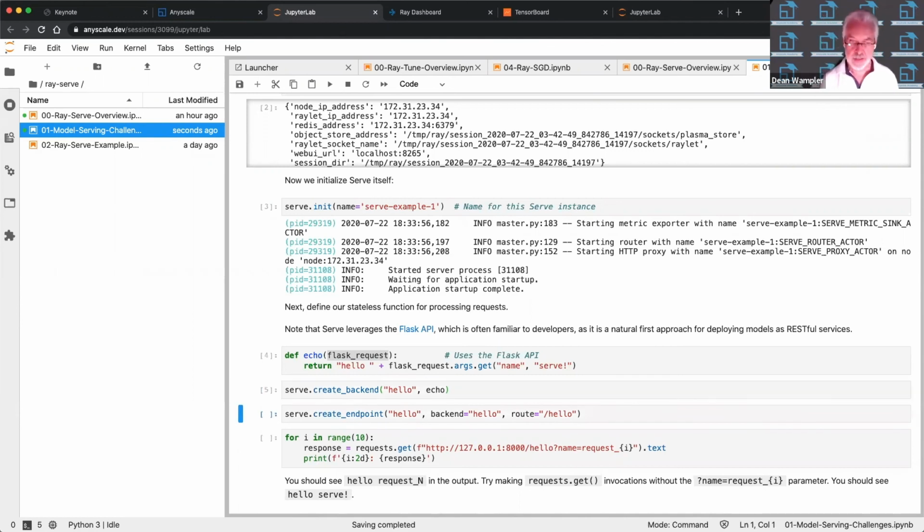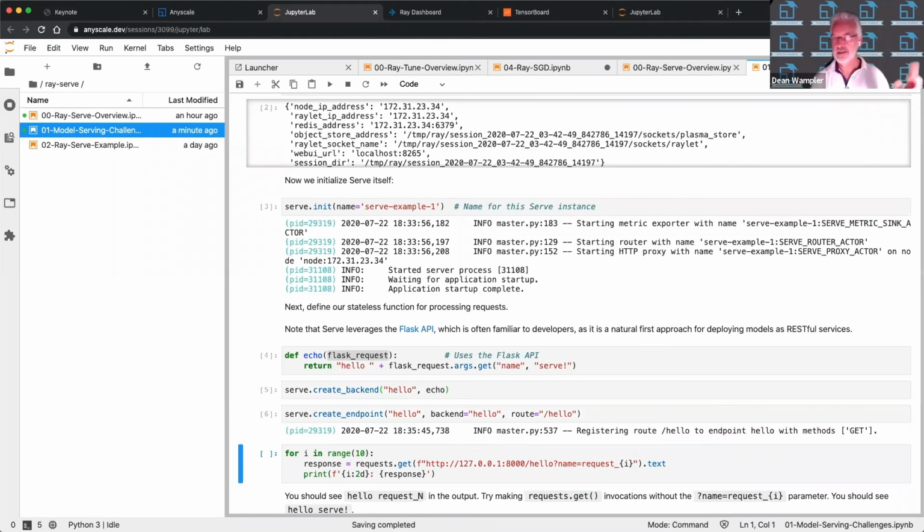I'll create a backend first. What this is doing is I'm passing this function to the Serve system. And I'm saying I want you to create a backend that will handle requests and give it this handle hello. This needs to be a unique string, okay? And then we create an endpoint, which is where you define the route. So when someone does our HTTP request /hello, it will go through this endpoint to this backend that was indicated by this hello identifier.